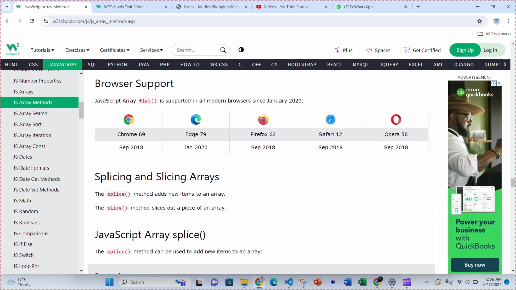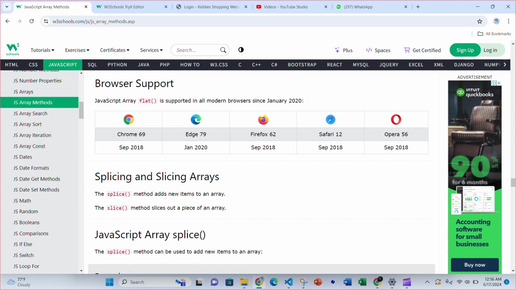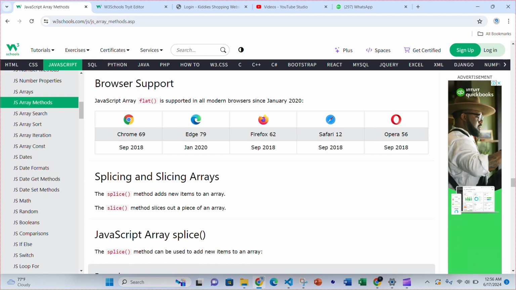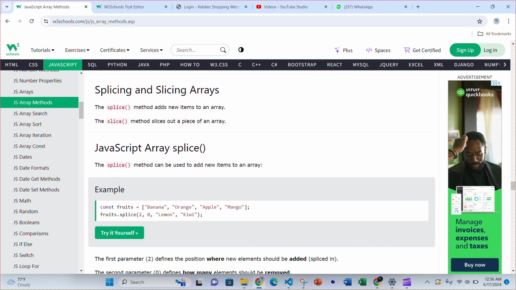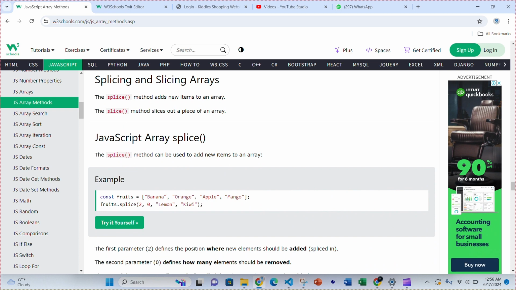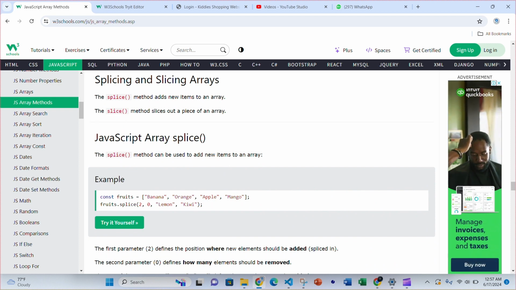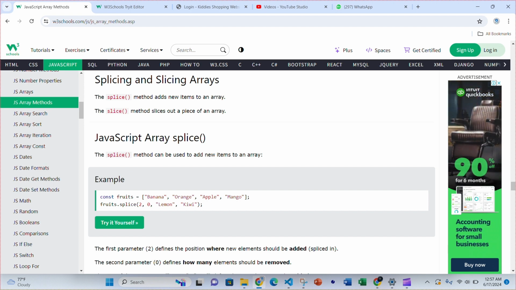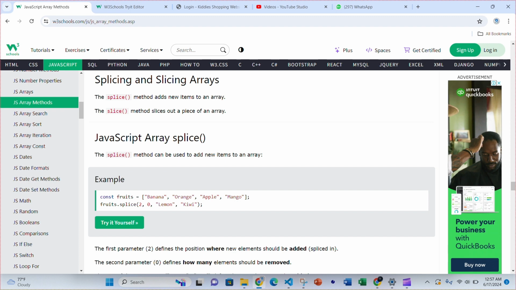Splicing and slicing. The splice method adds new items to an array, just like your push. Slice slices out a piece of an array, just like your pop and shift. So let's talk about splice. The splice method can be used to add new items into an array. So when you say splice(2, 0), what does this mean? The first parameter defines the position where the new elements should be added. The second parameter defines how many elements should be removed.